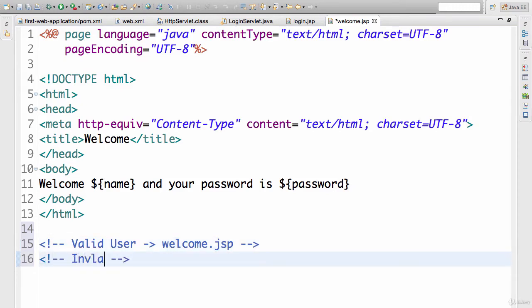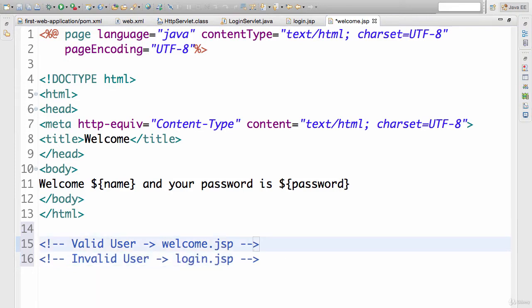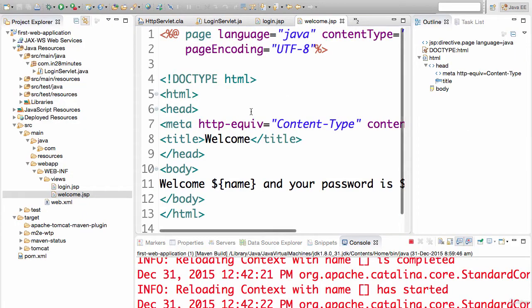Invalid user, if the ID and password is invalid, what do we do? We send him back to the login page, right? That's basically what we would do. We would send him back to the login page. That's the functionality that we would try and develop right now. So if it's a valid user, we'll go to welcome.jsp, and if it's an invalid user, we'll go back to login.jsp.